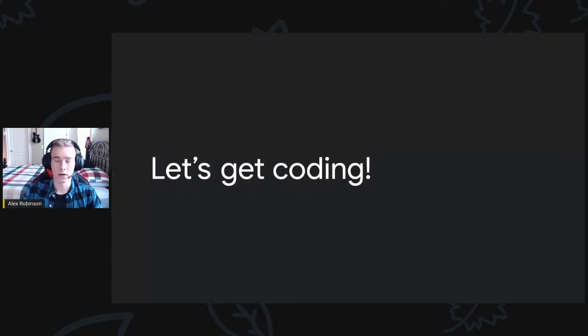So that is the end of our presentation. We are going to go ahead and jump into VS Code now. I'm going to pull up our screen share, and Maria is going to walk us through how we're going to create the homepage that we designed in Figma using HTML, CSS, and Bootstrap.